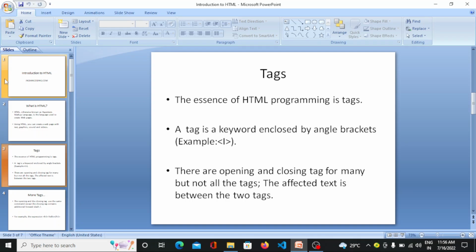There is one more important part of HTML that is called tags. The essence of HTML programming is called a tag. A tag is a keyword enclosed by angle brackets. For example, you can see here there is one text over there, that is I. Before that I, one bracket is there, and after closing the I, there is one more bracket. So these brackets are called angle brackets. There are opening and closing tags for many but not all tags. The affected text is between the two tags.